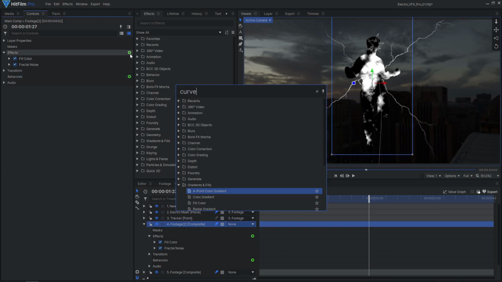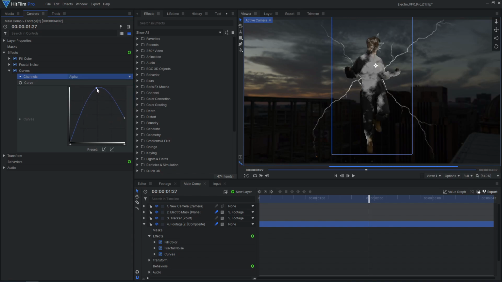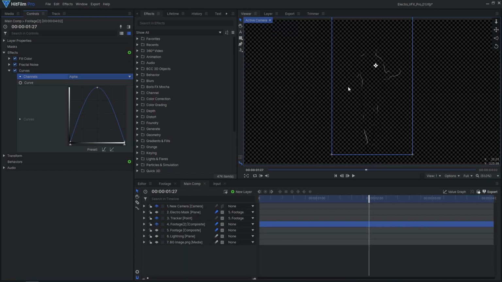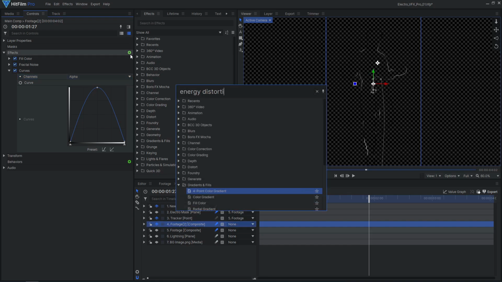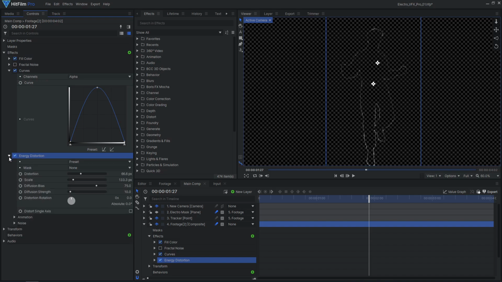Next, add a curves effect. Go to the alpha channel and edit the curve to be dark at both ends and bright in the middle. This is remapping the alpha channel, causing the transparent edges to be opaque and the solid core to be transparent, creating an outline effect. Now add a distortion effect, such as energy distortion or heat distortion if you're in Express.